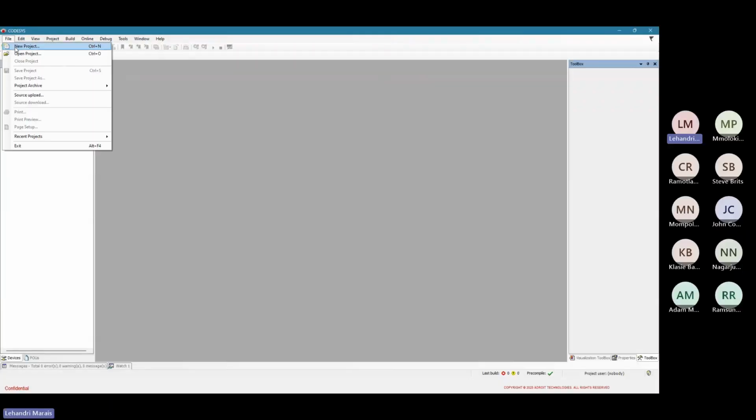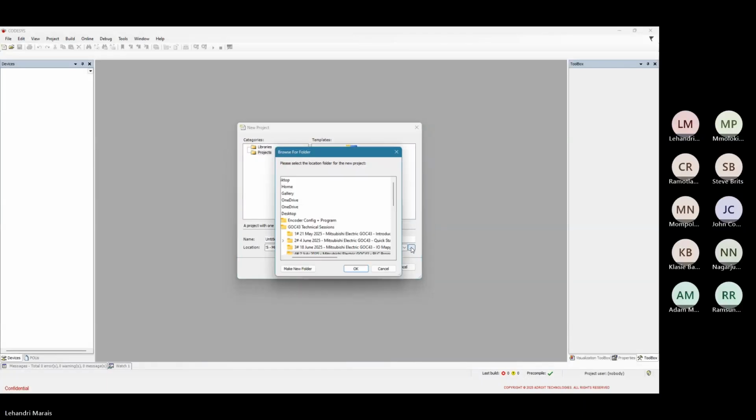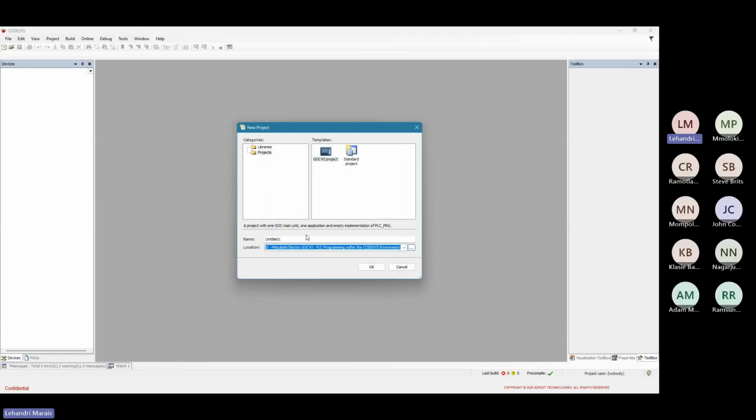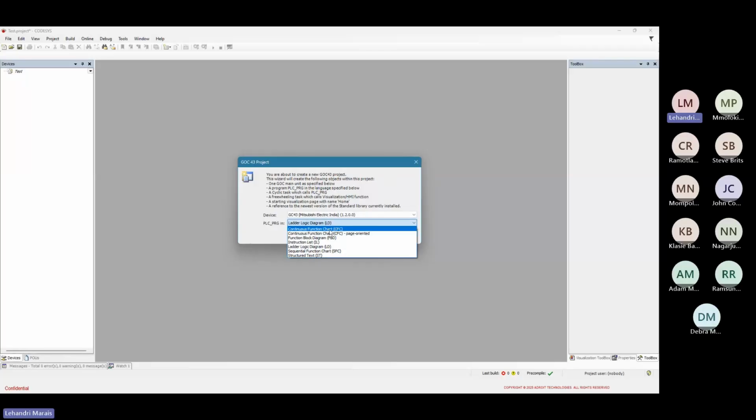So I'll be starting off with the programming languages. Creating a new project, you will always be asked what programming language you want to program in. So the options, as has been mentioned in previous sessions, are continuous function chart, function blocks, instruction list, ladder logic, as well as your sequential function charts, and structured text.